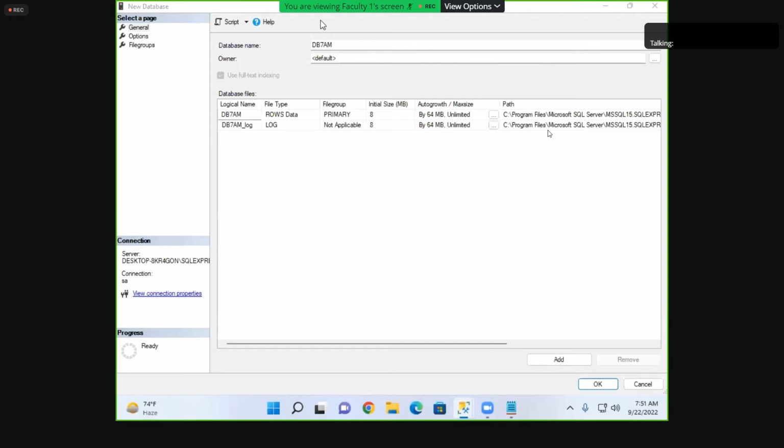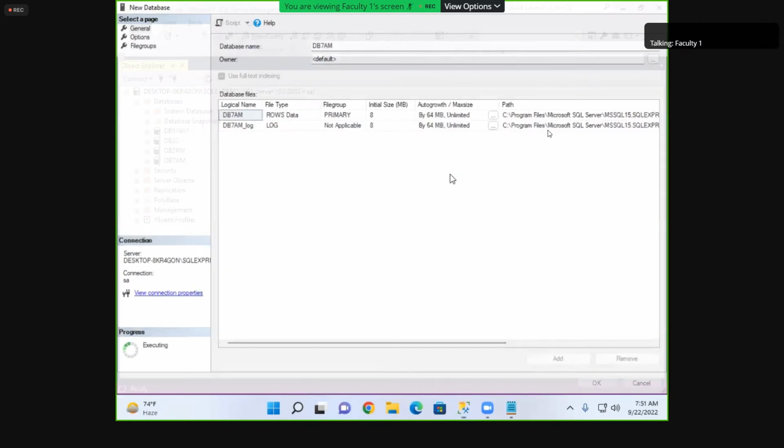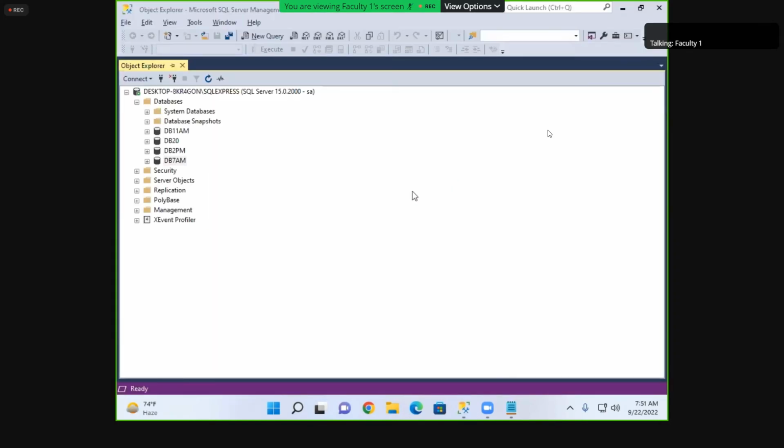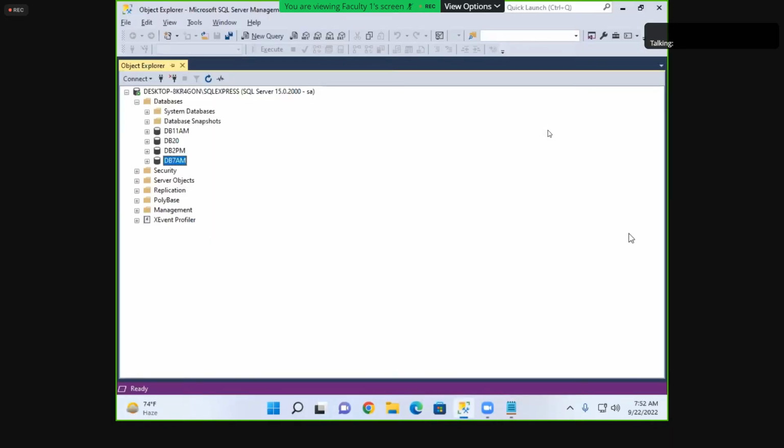Now let's see. Click OK. The database is created. What is the database name? DB7AM. Now I want to work with this database. I want to create a table in DB7AM.